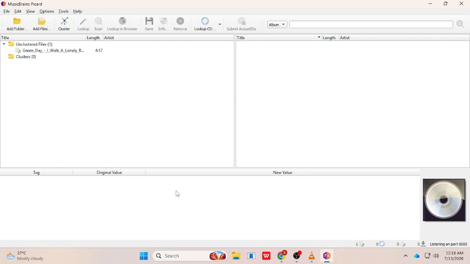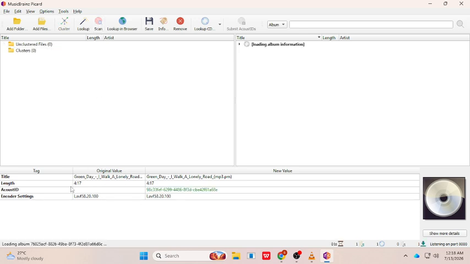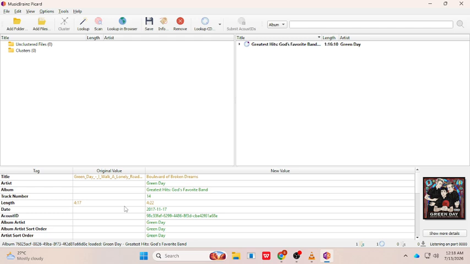Next, select the imported files and click Lookup to search using the existing metadata. If your files have missing or incorrect information, click Scan instead to identify them using audio fingerprints. This helps MusicBrainz Picard find the correct album and track information.